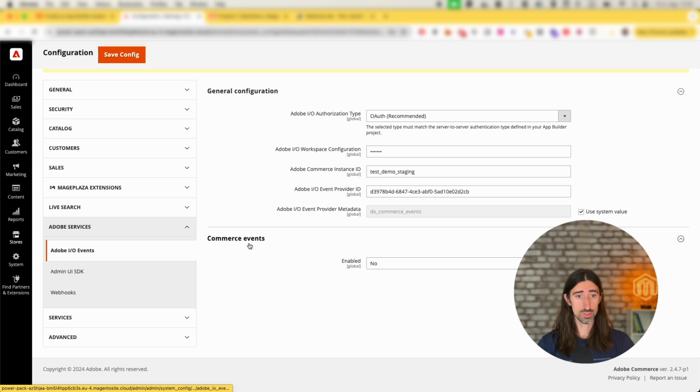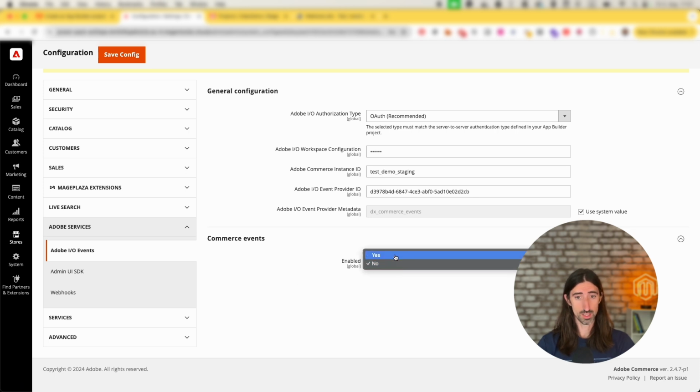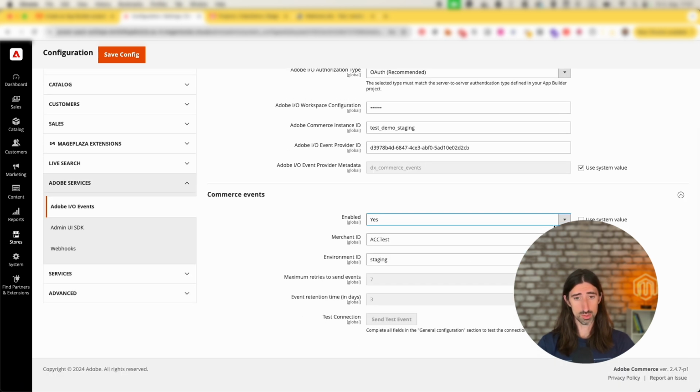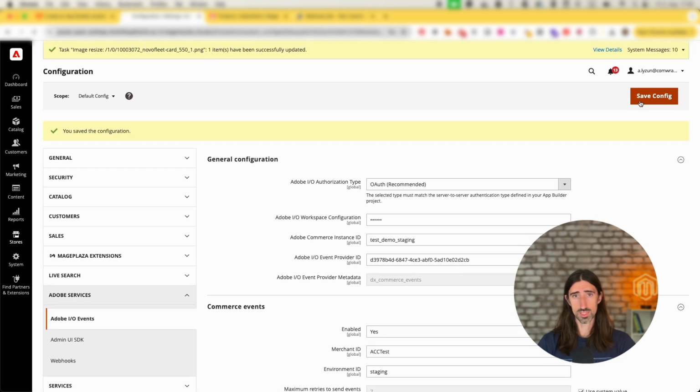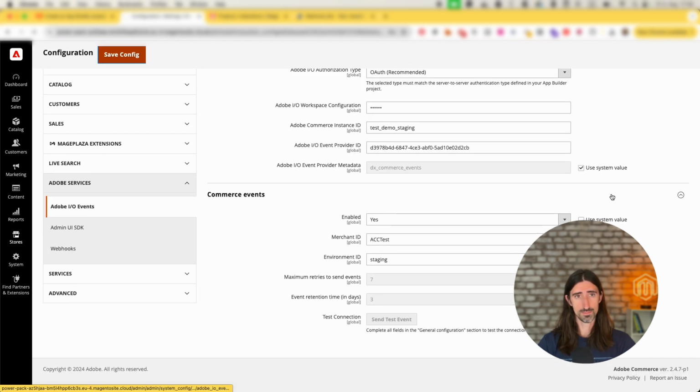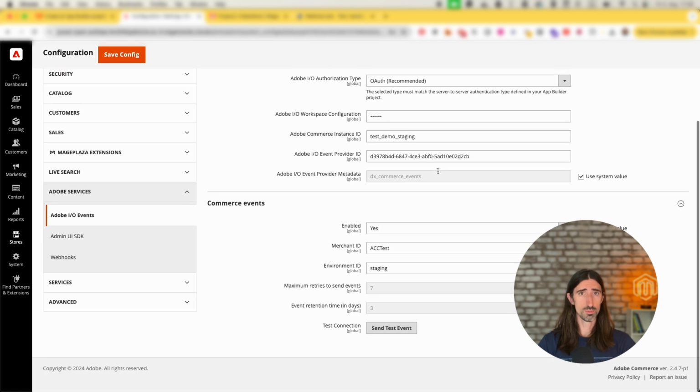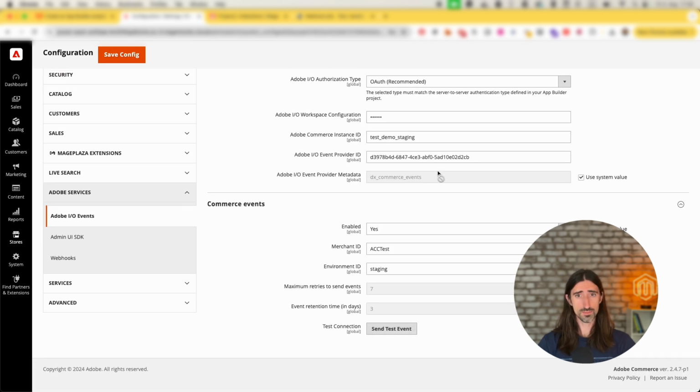What additionally you need to do, you need to enable the events itself. So let's do it. I already have something set up here. So environment, it's your environment. I named it staging. Merchant ID the same. It's basically the name of your merchant ID. If you're working for a client, it can be your client name. If you're working for yourself, it can be anything. And then just save it. So at this point, we are more or less done with configuration.